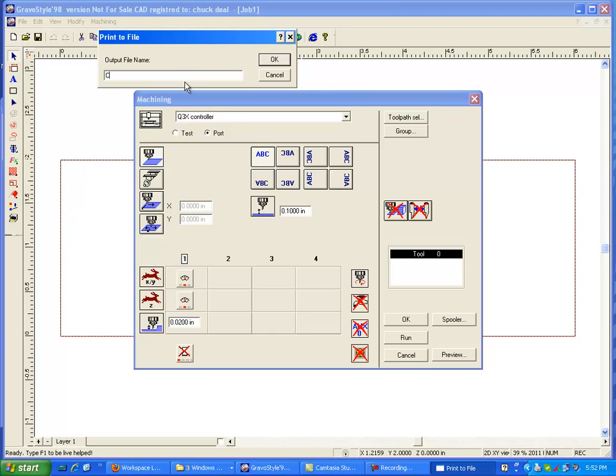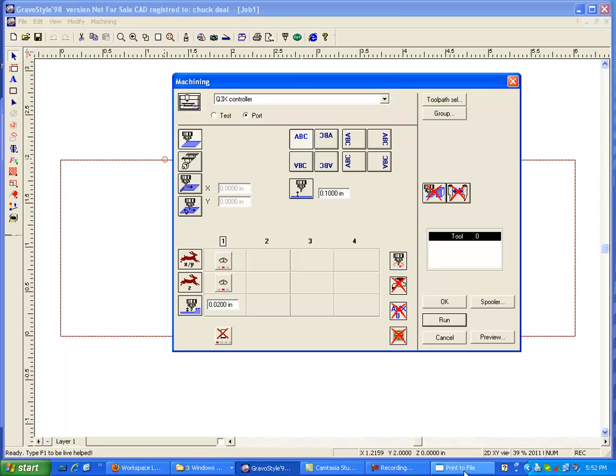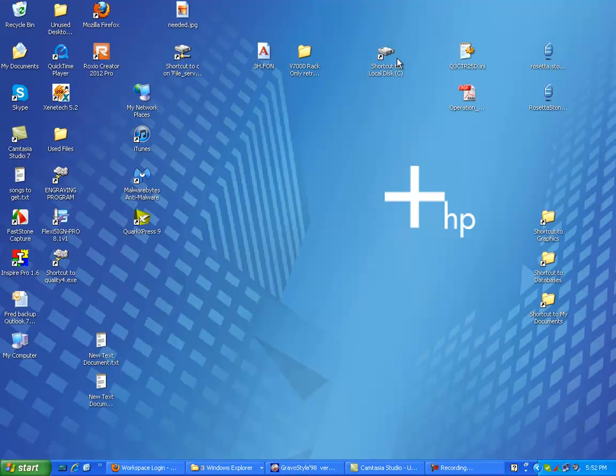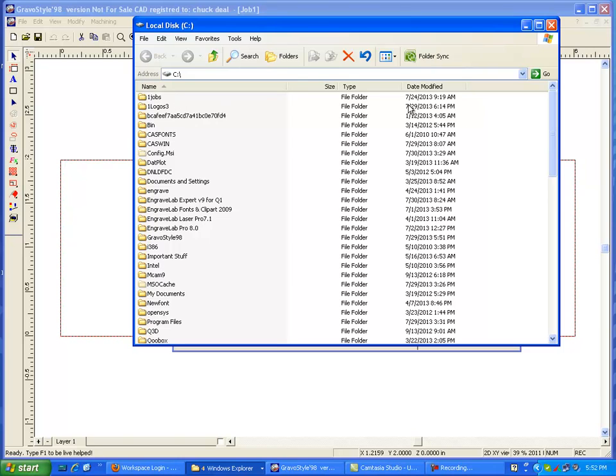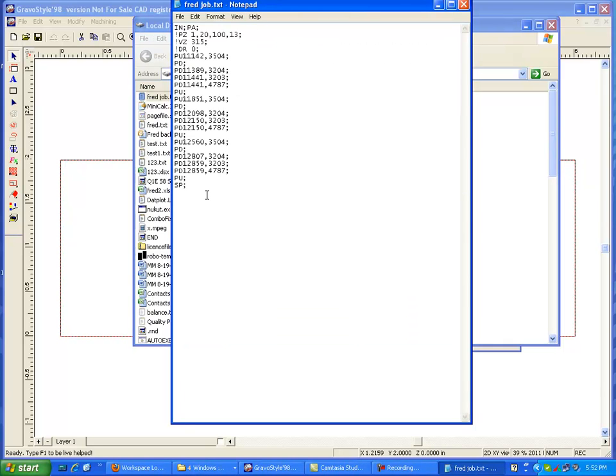So I know I want it to go to my C drive, C colon, backslash, and I'll just type in temp. Or you know what, I'm going to just type in C colon backslash, and then I'm going to give the file a name. I'm going to just call it fredjob.txt, since I know that doesn't exist. And I think it went. Let's see. Print a file. No. And then I have to click on OK. So now if I go to my desktop, and I just happen to have a shortcut to my C drive here, let's just see if that job is here. Here's the fredjob.txt. And there's the same information as we saw in GravoStyle.